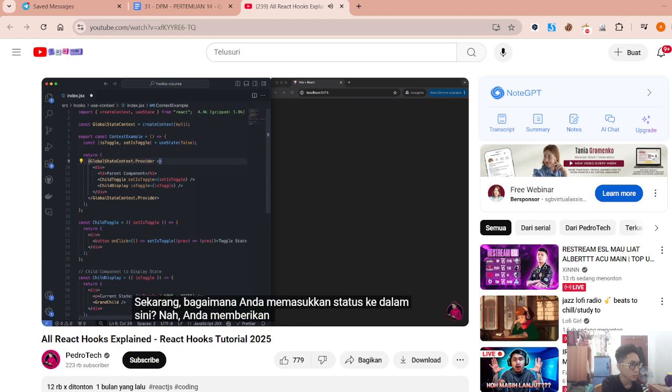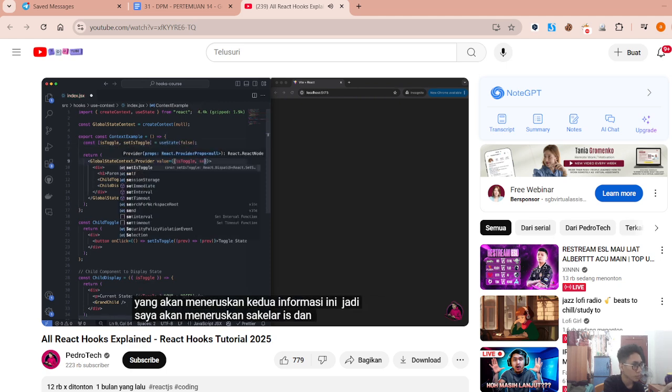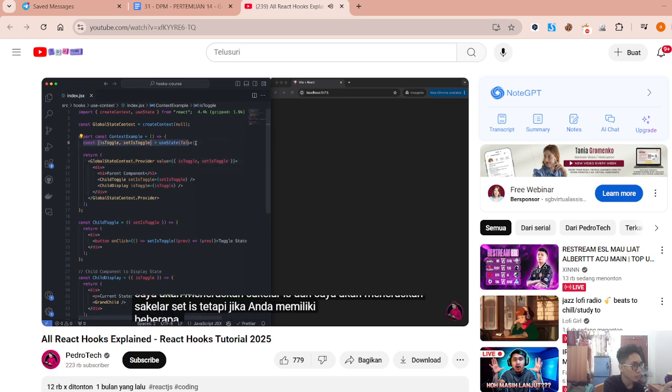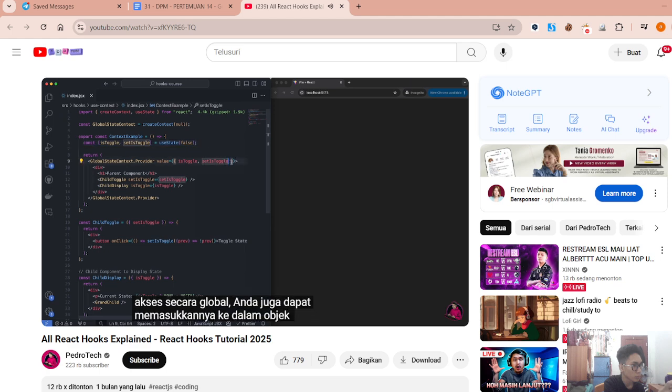Well, you pass a value to this provider. In our case over here, we only have one thing that we want to pass, which is both the isToggle value and the setIsToggle function. Those are the only two things that we really need. So what I want to create here is an object that will pass these two pieces of information. So I'll pass the isToggle and I'll pass the setIsToggle. But if you had multiple states that you want to be accessed globally, you can also include them inside of this object over here.